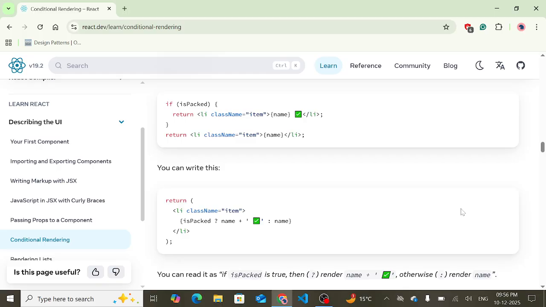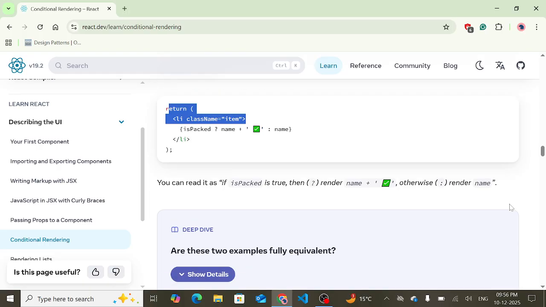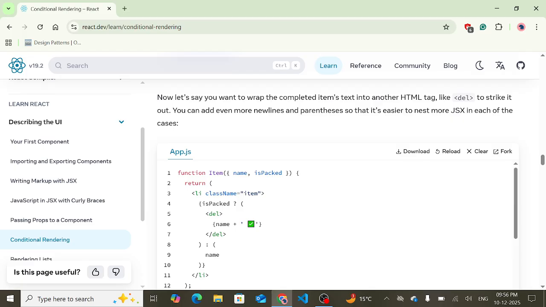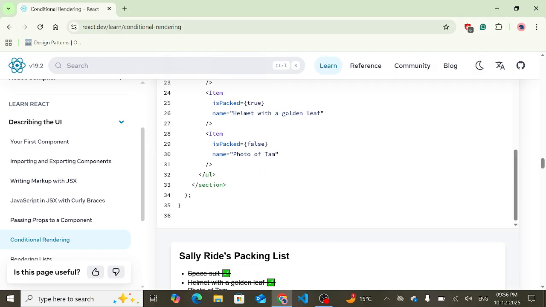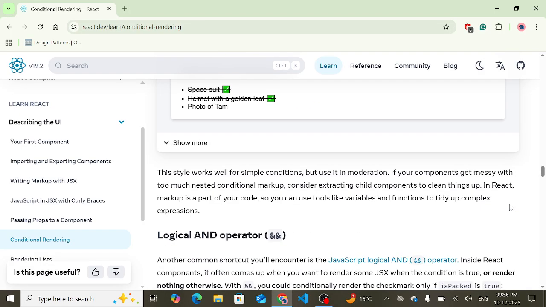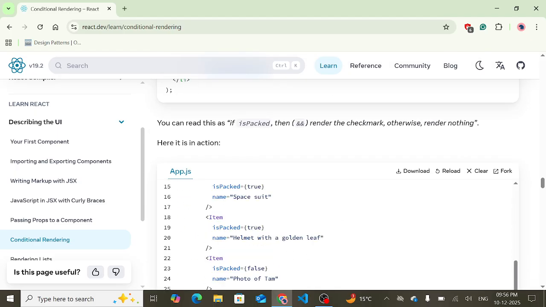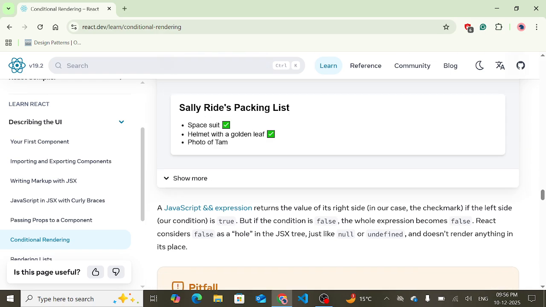So you can basically write a ternary operator where every time I'm returning an li, but when it's packed, I'm returning a name along with a check mark. Otherwise, I'm just returning the name. This is also good enough, but there is an even better way: you can use the logical AND operator and keep everything common, and just for the check mark use the isPacked and condition, right? So in that case it will render it.